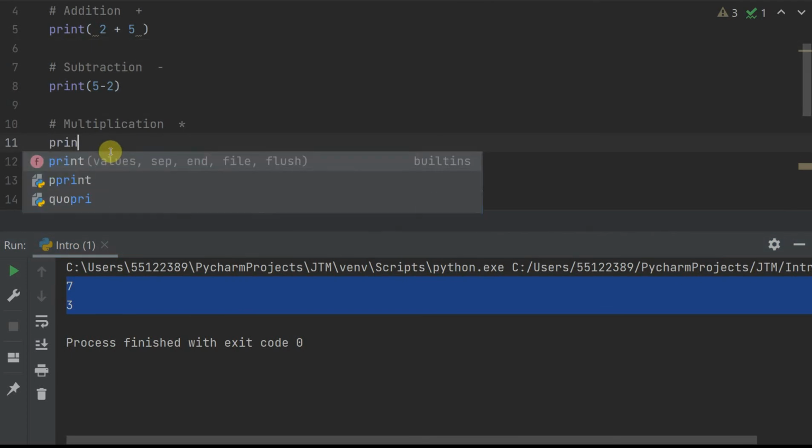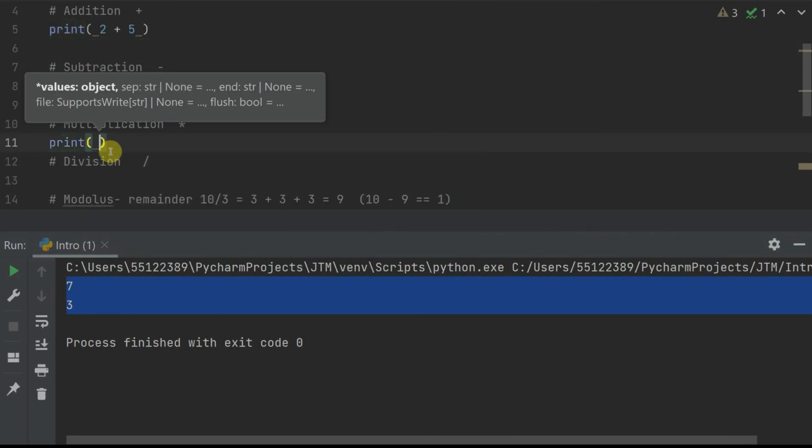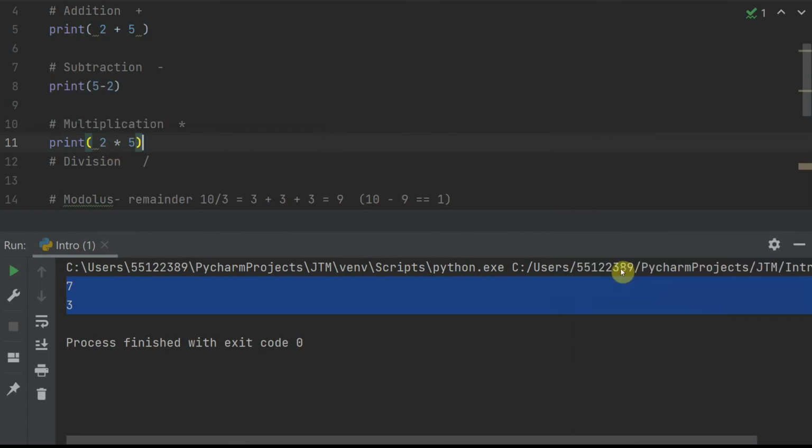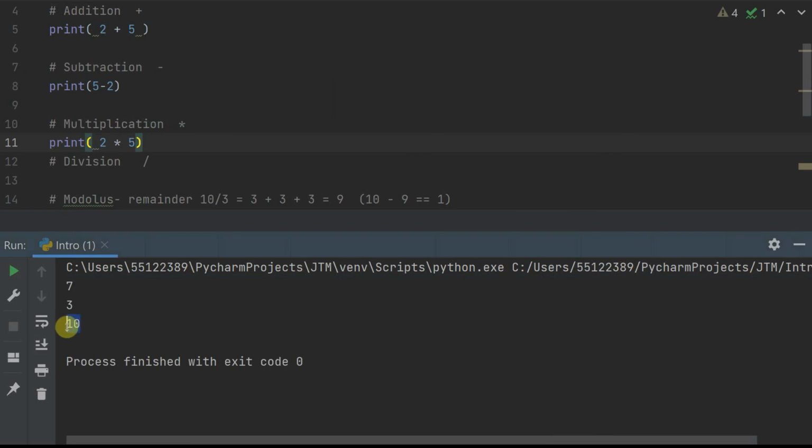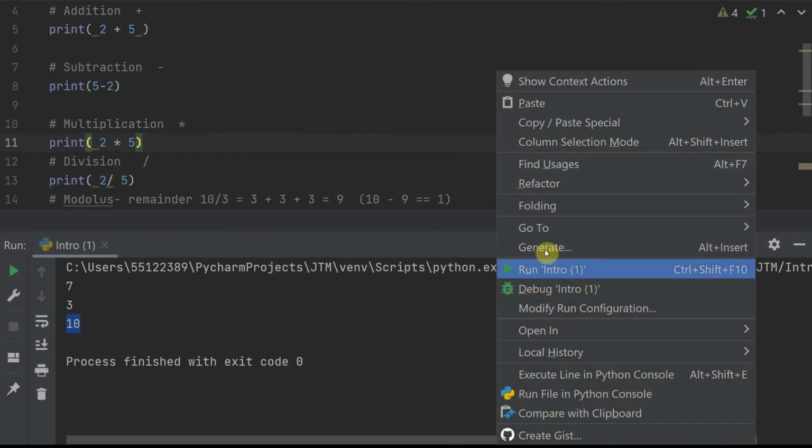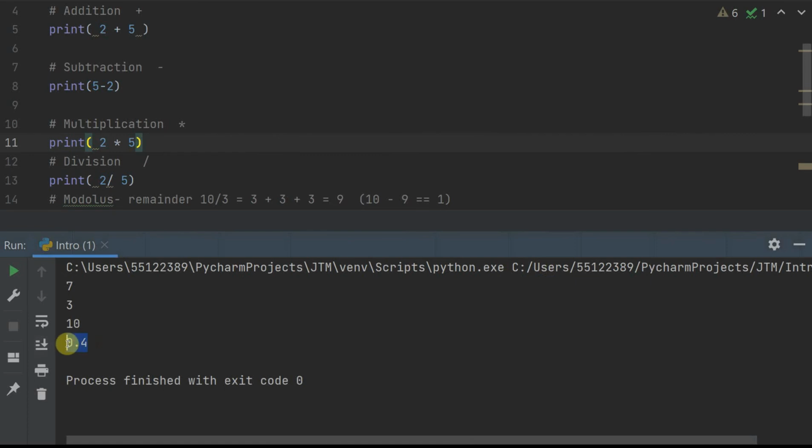What if I want to print out 2 times 5? Let's print this function out. And as you might have guessed it, for the third print function, 2 times 5 is 10. For the division one, I can simply do 2 divided by 5 and then run this function, and it will automatically give me 0.4. I can change their places as well to see if we get an answer. 5 divided by 2 should give me 2.5, and there you go, 2.5.